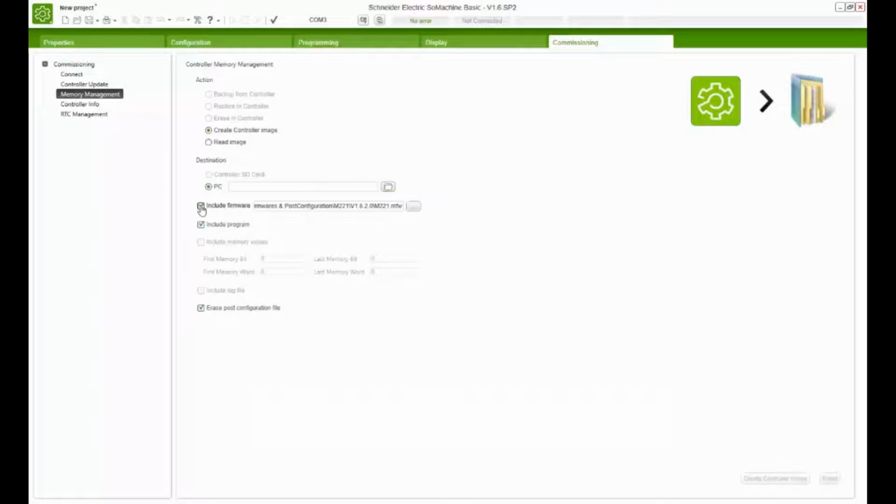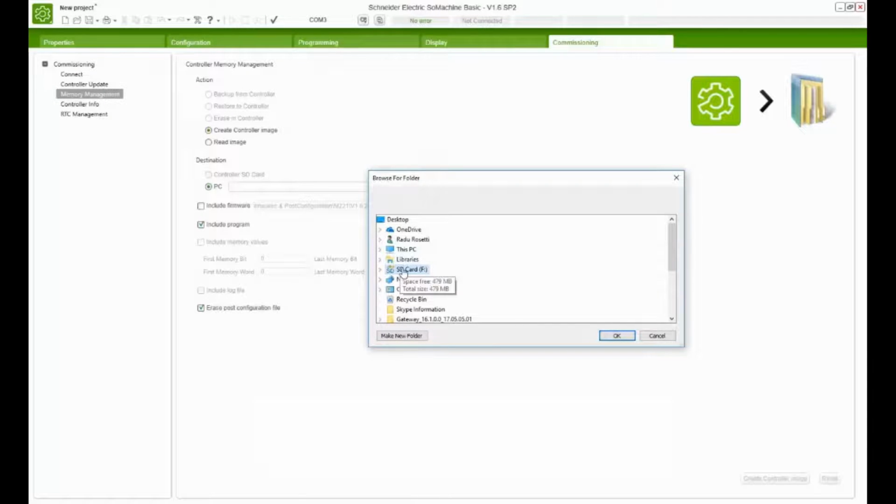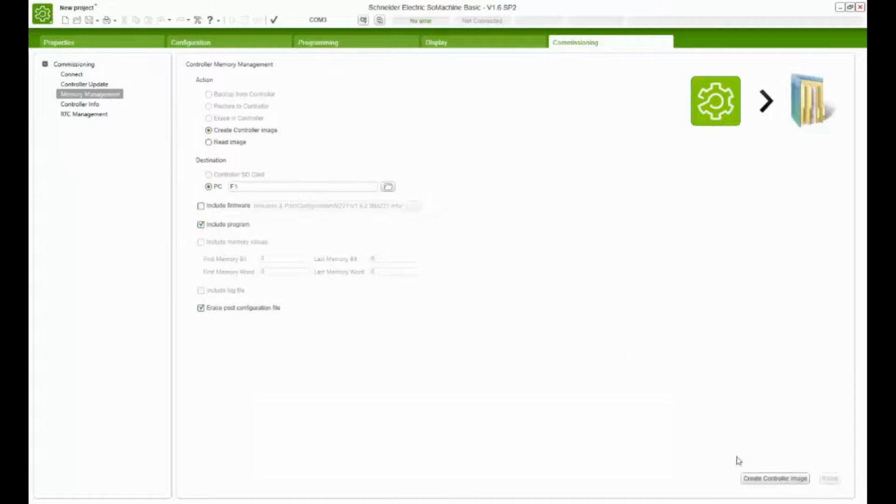You have the option to include the firmware files on the SD card, but in this example we will not include them. For Destination PC, navigate to the empty SD card. This is where the files will be generated. Click on Create Controller Image to generate the files.